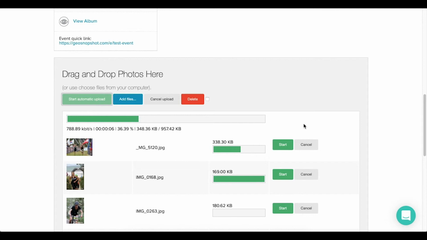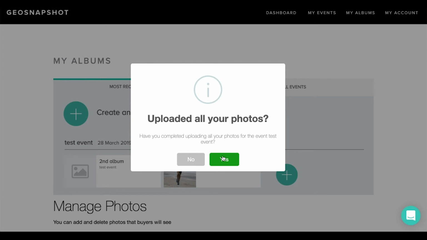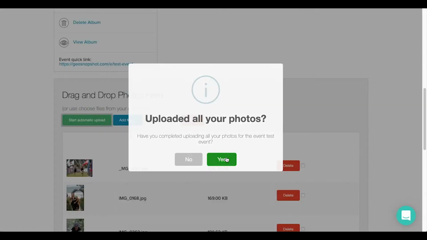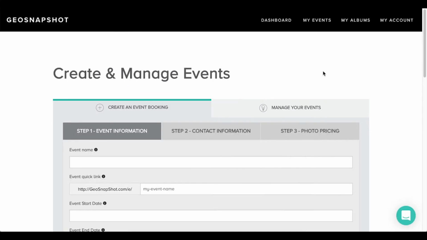So we've now created 2 albums for our event, and you can see those replicated at the top here. I'm now going to click Yes because I have finished uploading all the photos to this event. A very important aspect of being an event organizer is promotion of the photos to your event participants. There's a number of ways to do this.